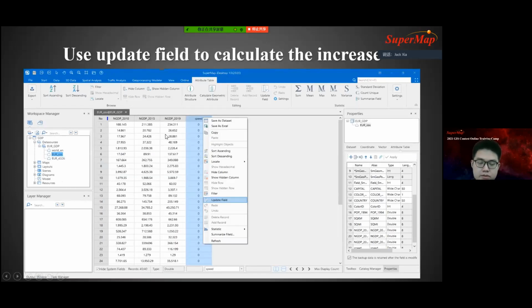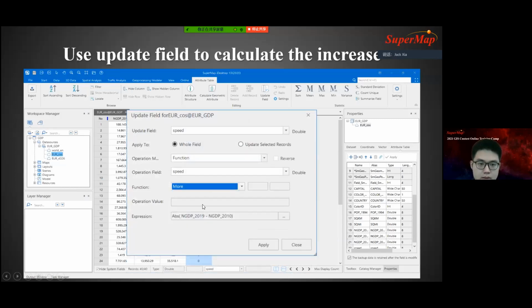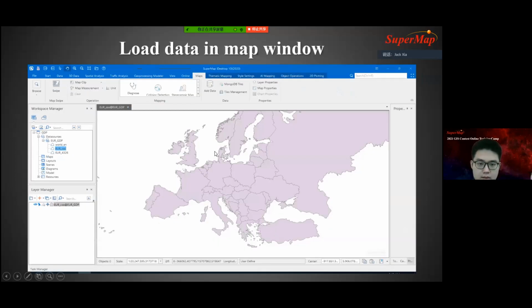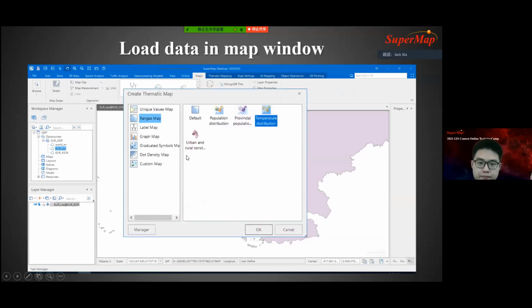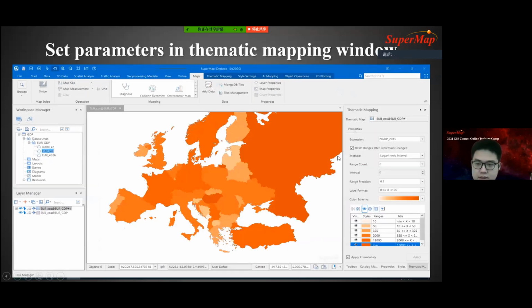And then, because I need to know the speed of the value increase, I use the field calculator to update the field. So we use these expressions to update the field. And then I load the data in the map window to make a thematic map. I choose the NGDP values of each year and make the thematic map.